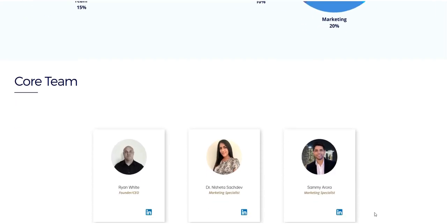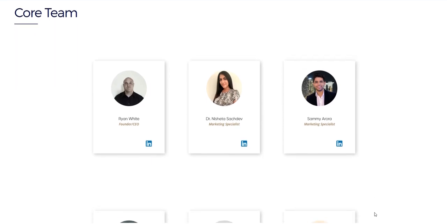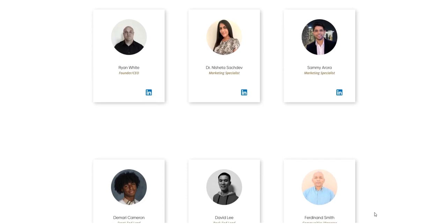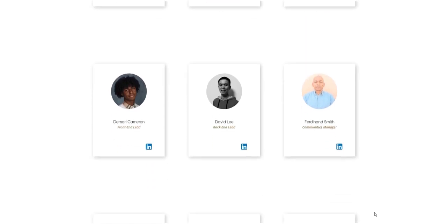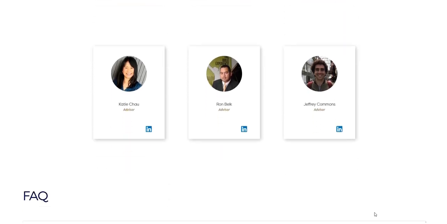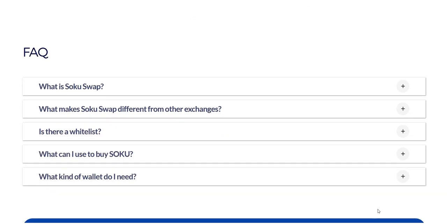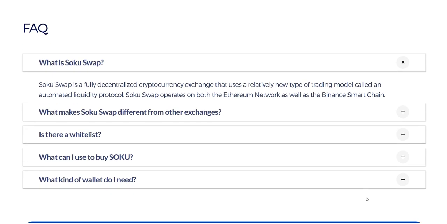All tokens sold during the pre-sale will be staked for 30 days. You will receive an as-Soku token, which can be exchanged at the rate of 1 as-Soku token to 1 Soku token. You can exchange your as-Soku tokens for Soku tokens after 30 days of using SokuSwap. As-Soku can only be exchanged for Soku and not for other tokens.